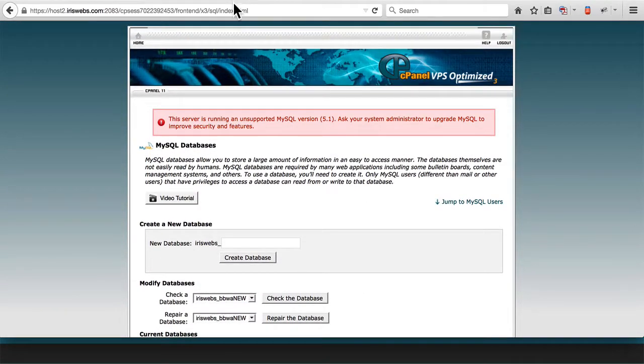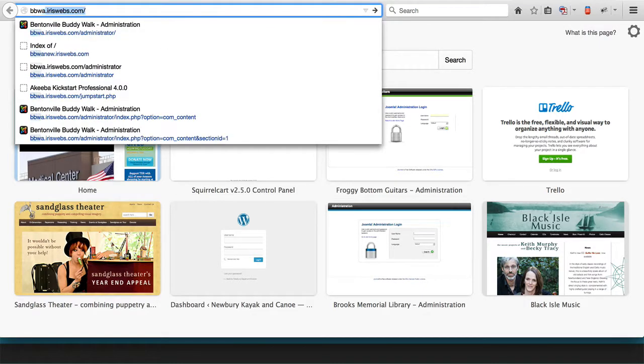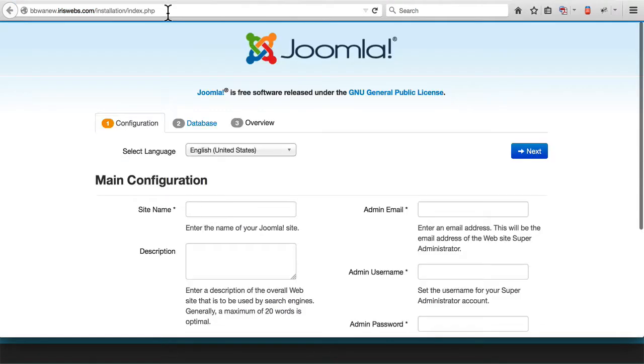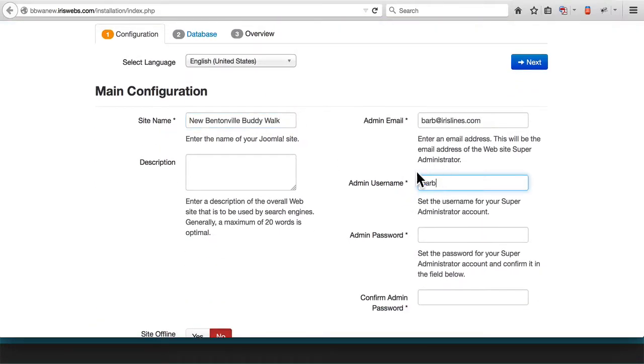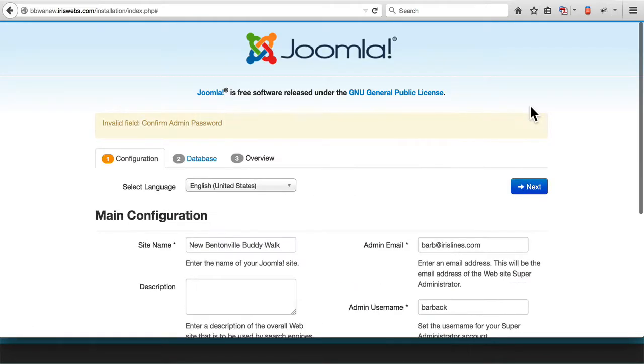So since I have a database ready to receive and I have the installer ready to go, I'm going to open up a new tab and go to that subdomain, bbwanew.iriswebs.com, where I will be presented with the installation steps. This is new Bentonville Buddy Walk. Notice that I'm not using admin as my username. And we can click next.